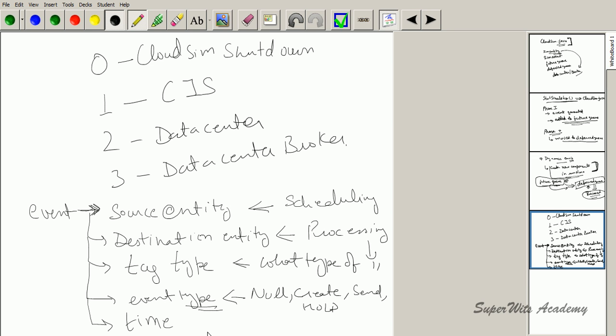So this is just to ensure what kind of event we are doing. Most of the time you will see send. Create you will only see in the case where you are adding new dynamic entities, whereas hold is for pausing the simulation process, whereas time is when to start, right? This is what we have for the event structure.